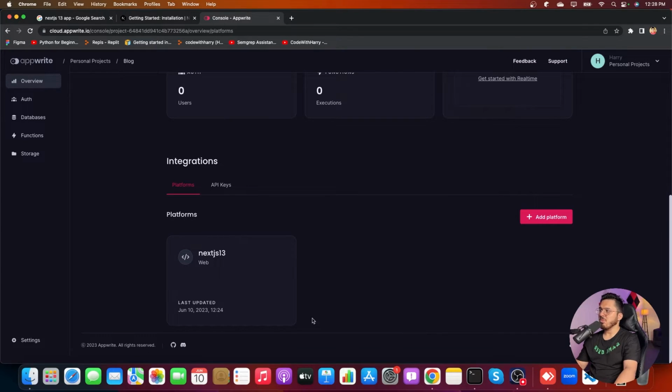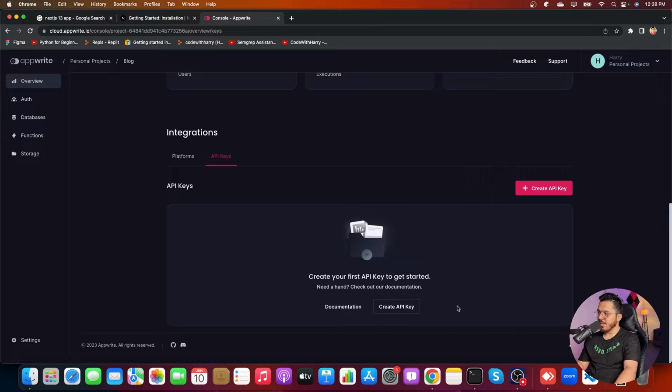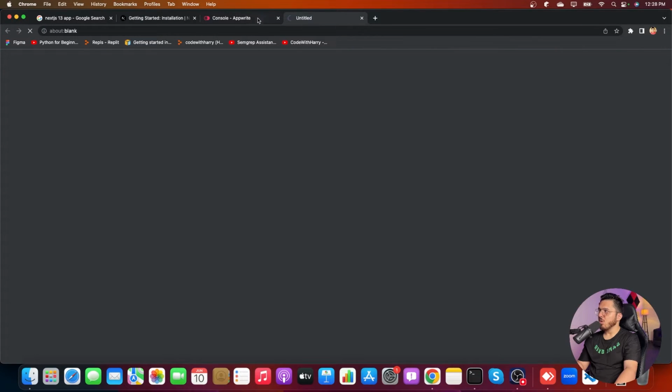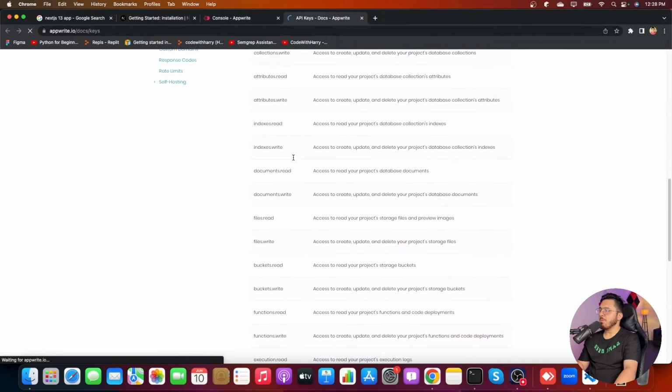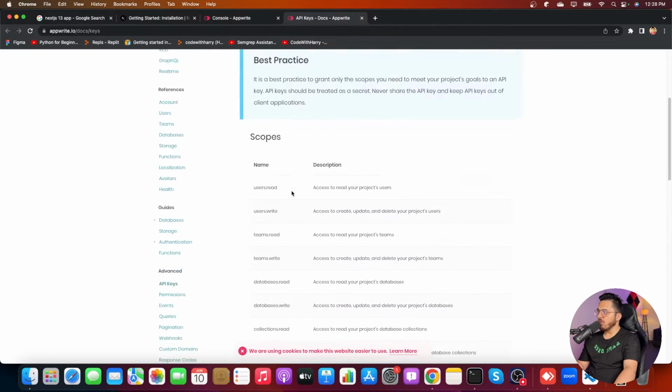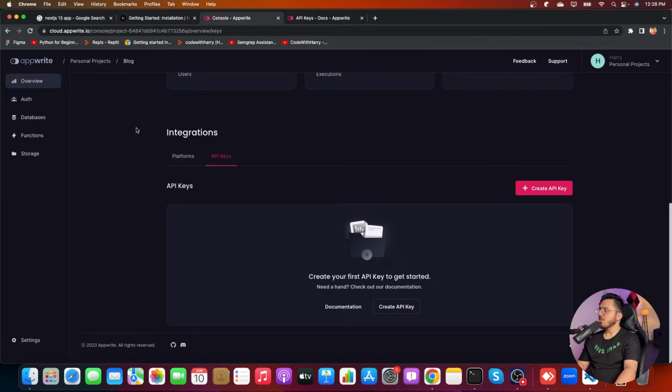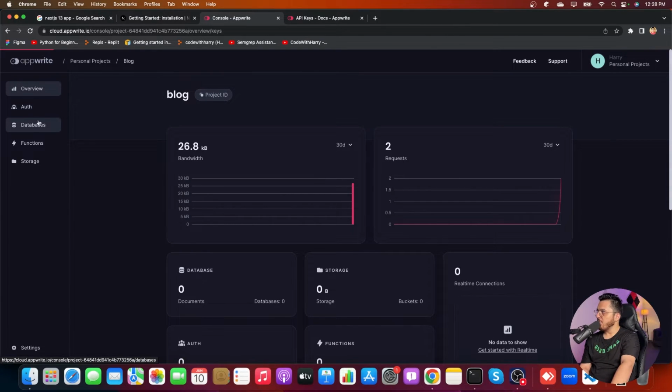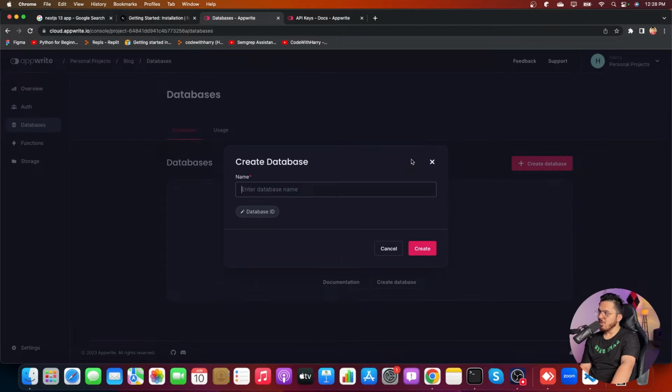There are a bunch of different options, and there is this API keys tab as well. I can create an API key and I can start working with my backend. So these are all the functions that can be used with Appwrite Cloud, but let me show you a very basic function. Firstly, we are going to create a database. Let's create a database. I'm going to call this blog.